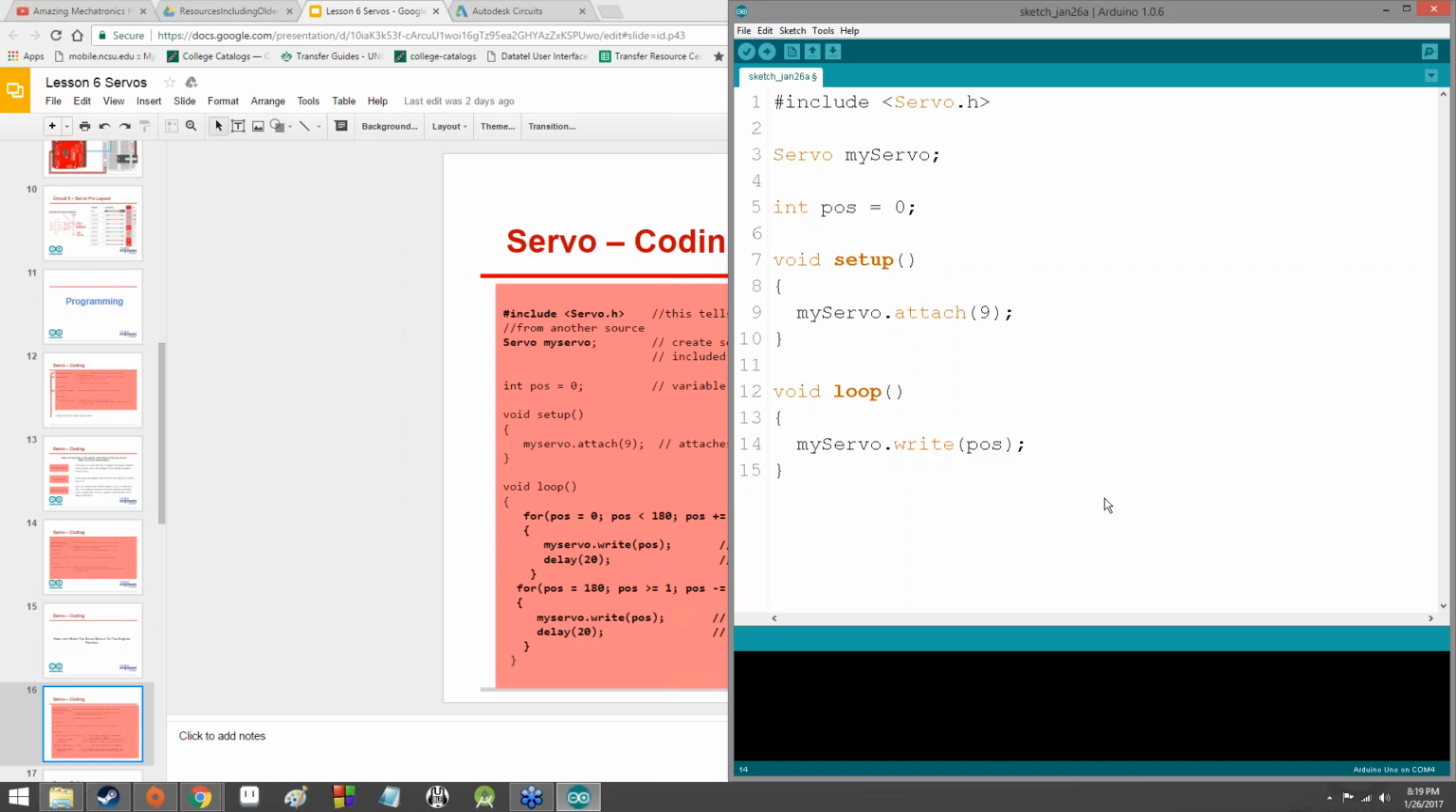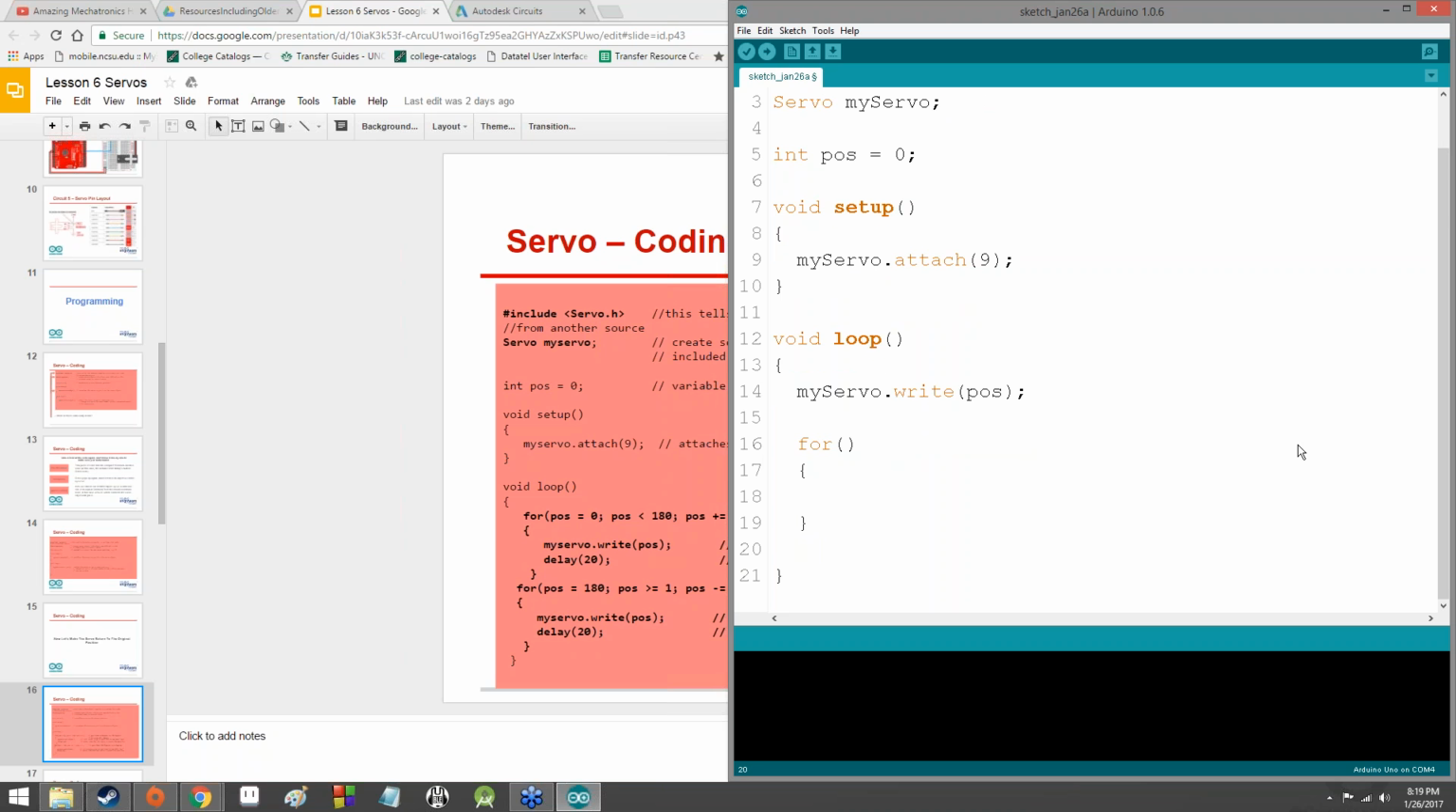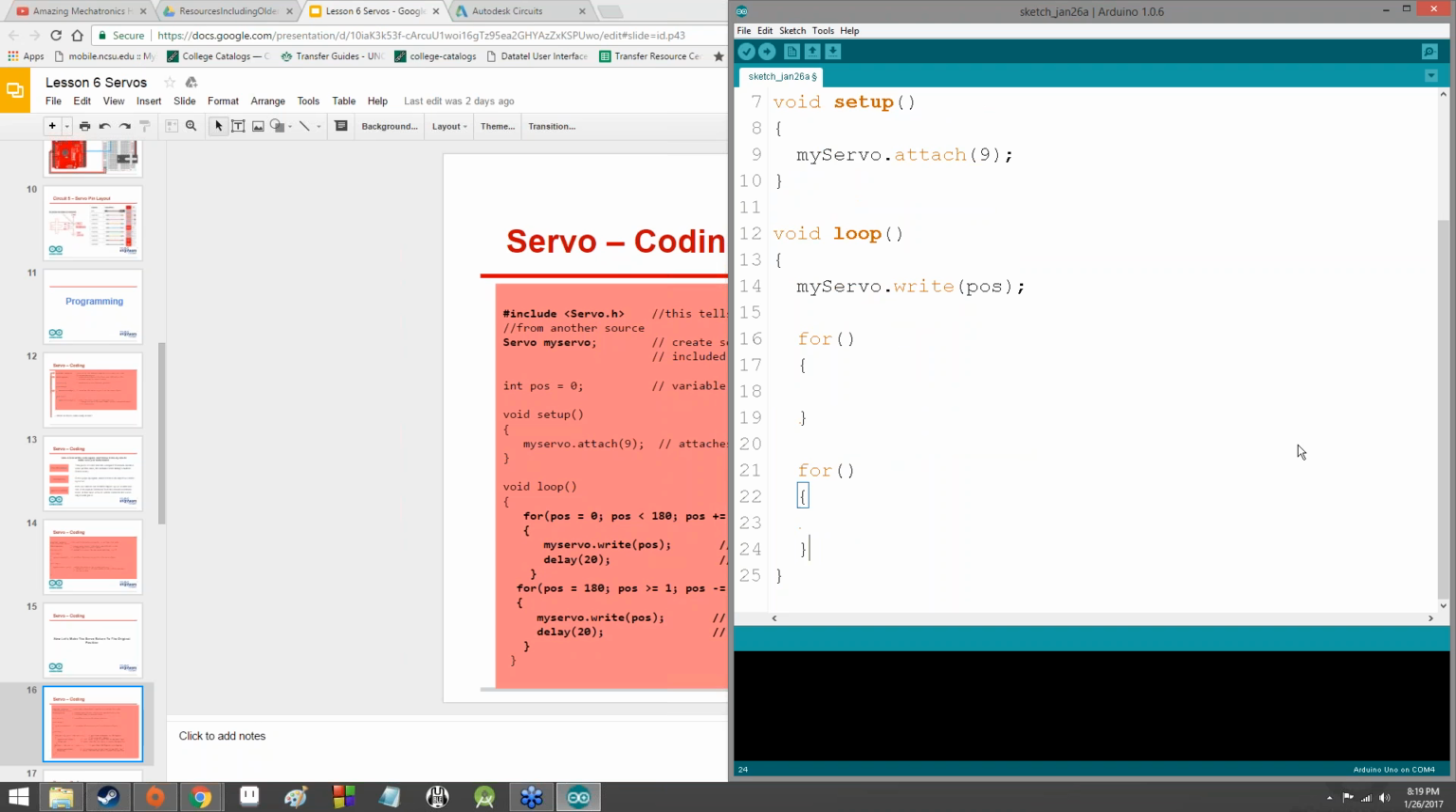So what we're going to do is get it started out so it turns to position 0 before it starts to turn. So we're going to say for, and these are the for loops that we did a few lessons ago. So we're repeating bits of code. However, we're leveraging the fact that we're using a variable to keep track of this.